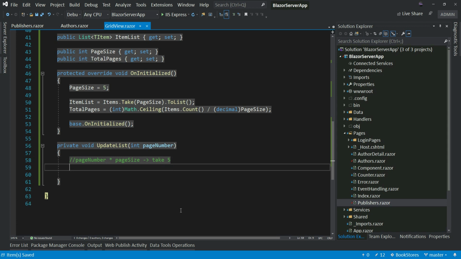So let's use this logic for getting the item list, and I'm going to use it from items. I'm going to skip page number into page size, and then I would like to take the next 5, which is the page size, and ToList. And that's all you need to do to get the correct item list when someone clicks on a particular button.